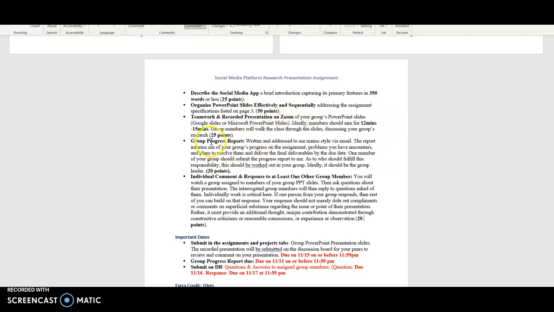Then I expect to see a progress report. The progress report ideally should be submitted by the group leader, but it need not be. You as a group decide who is going to submit it. The progress report must be emailed to me in a professional manner. So you send me a progress report. I have sample progress reports on Blackboard which you can reference if you wonder what that is like.